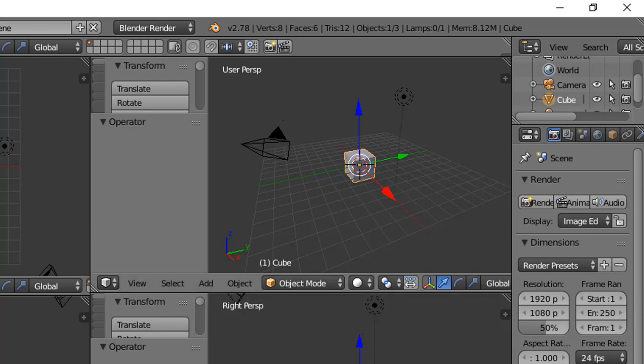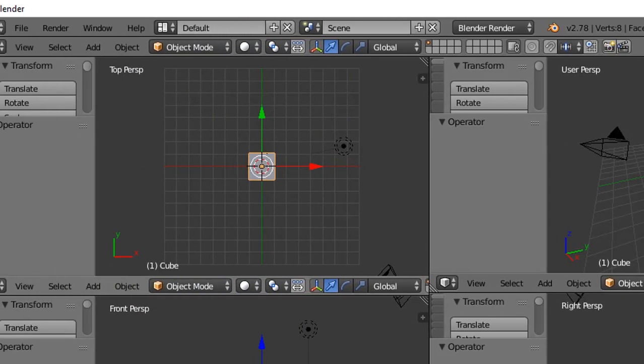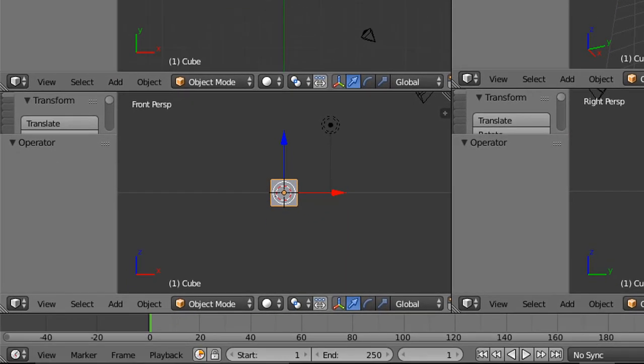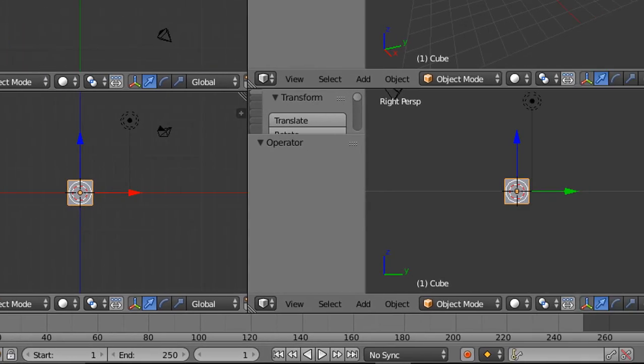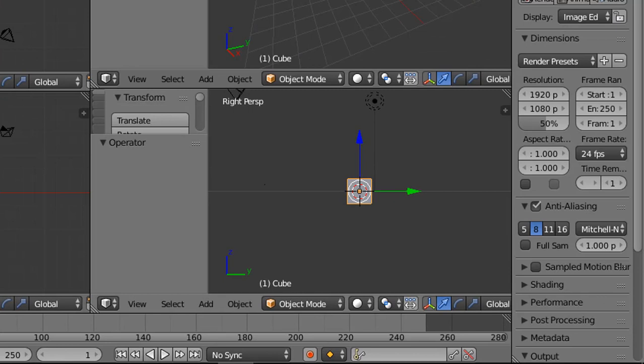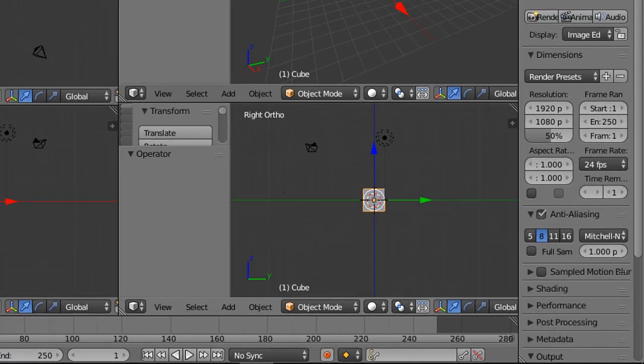Now, if you want to see the orthographic view of the top, front and right, then just move your cursor to that window and press 5 and it changes to top orthographic. And go to the next window and again press 5. Then we get front ortho. Then for the right perspective, move your cursor there and press 5. Right ortho. You see, this is how we can change our views.